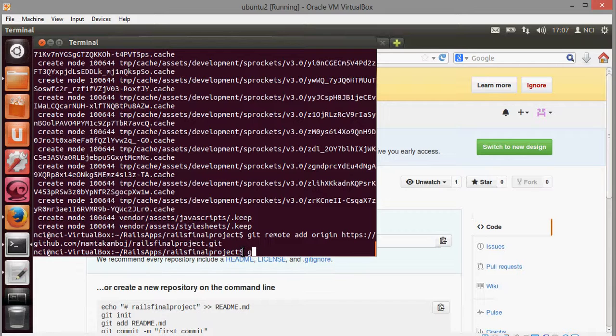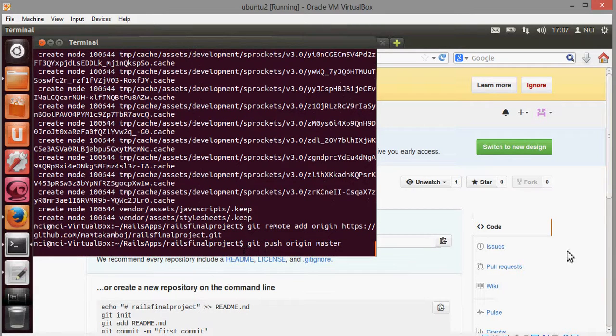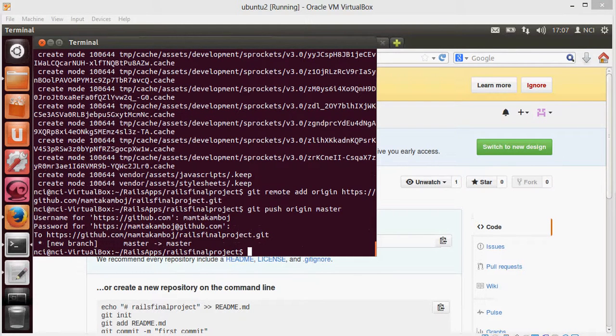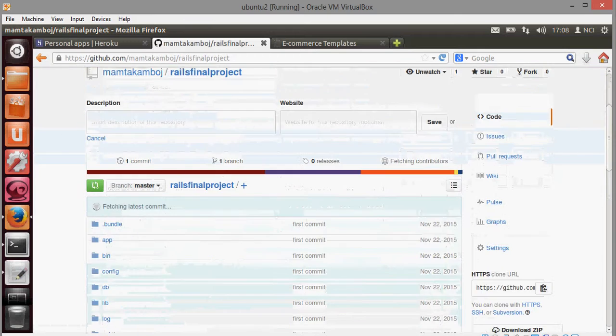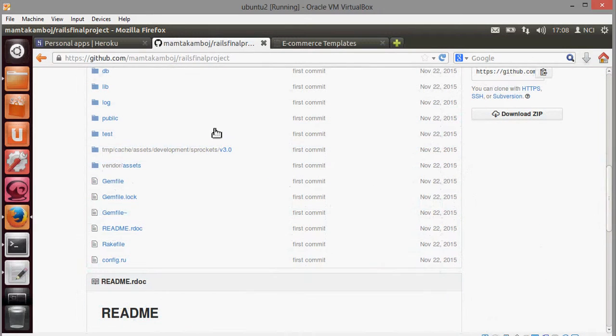We need to push this repository to the remote repository. So git push origin master. As we can see, it says new branch master. So this means all the files have been pushed to the remote repository. Now go to the GitHub website and refresh this page. You will see all the files have been pushed over here. These are the complete files that have been pushed.